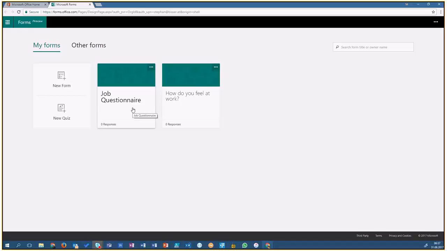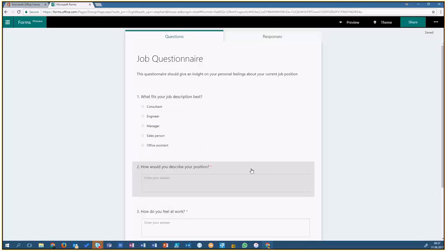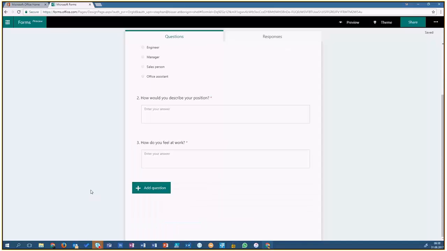As you may know, you can create a couple of form types with Forms. You can create a form, you can create a quiz, you can create a questionnaire or an assessment. But we're doing the form thing today, and I've already prepared a couple of questions which shall help us to understand if our employees are happy at work or if they maybe don't like what they're doing. So I've prepared these 3 questions. What fits your job description best? How would you describe your position? And how do you feel at work? But I think there are 2 more questions left which should be answered by the people out there.